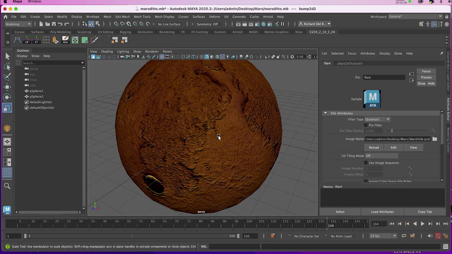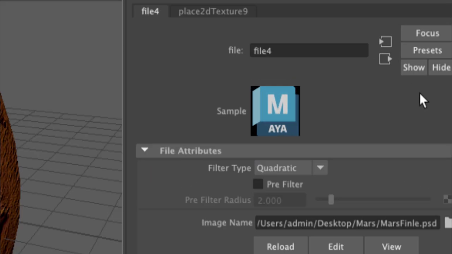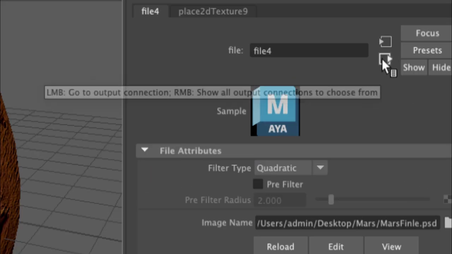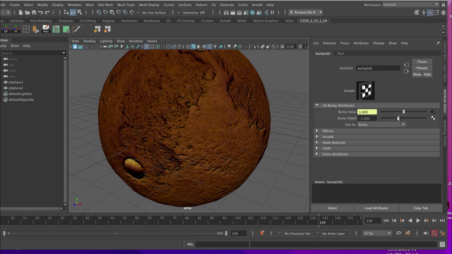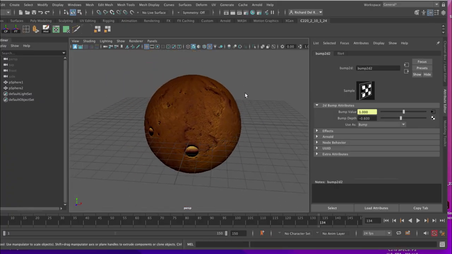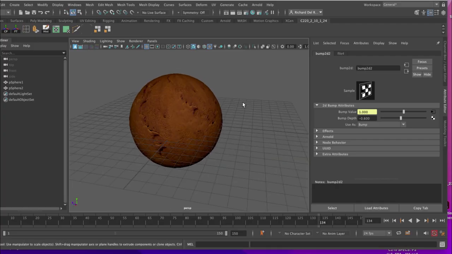Now I can also adjust the amount of that bump I want to see by clicking on this little box right here to the right of the word file. And in here you'll see bump depth. And if you drag to the right, it becomes more pronounced. If you drag to the left, you'll see minus numbers, and it just reverses out so that the whites are pushing back and recessing, and the blacks are pushing forward. And that pretty much covers what we need to know about putting a seamless texture on a sphere in Maya.